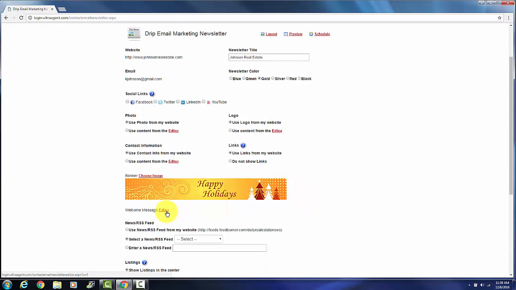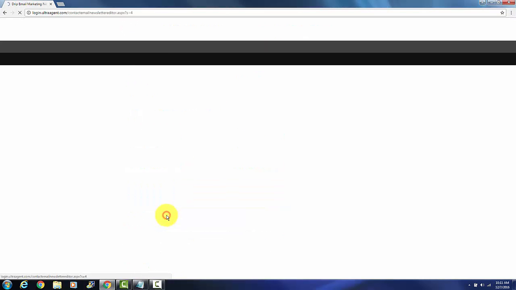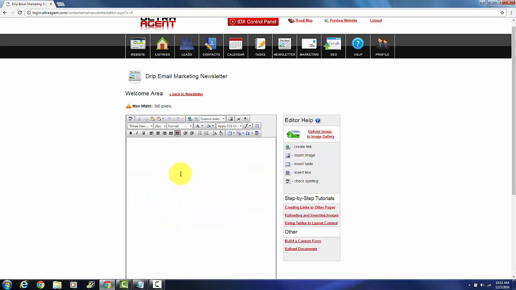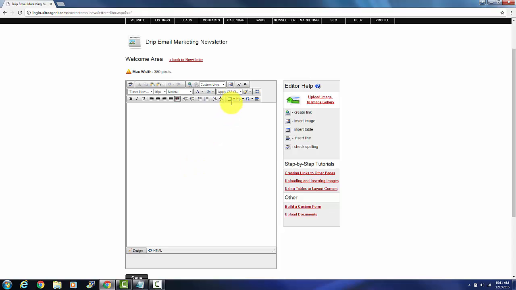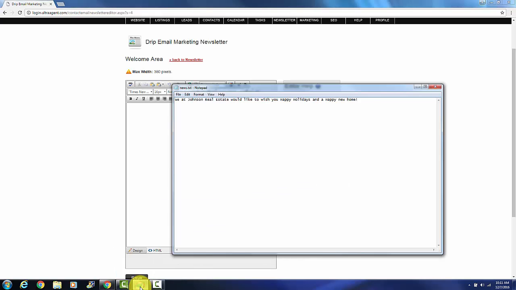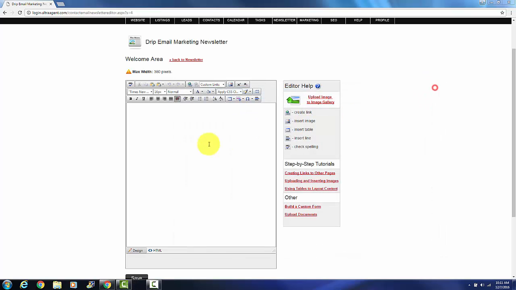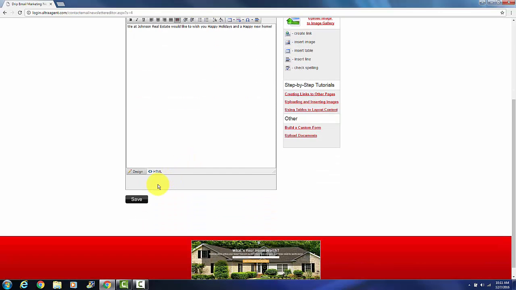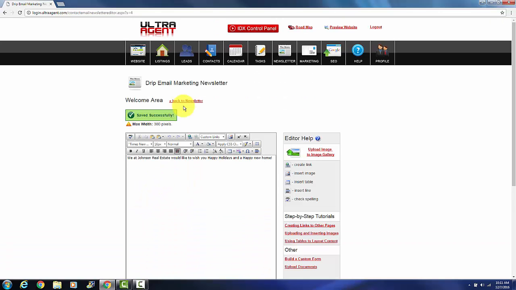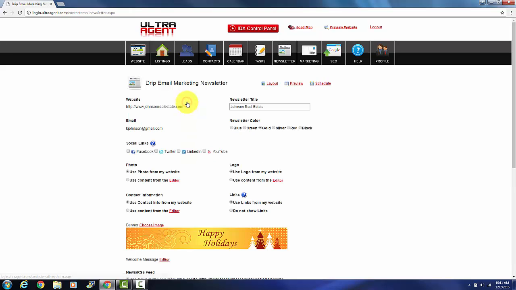Now let's do a welcome message. Here you can write anything you'd like or insert a picture using the Image Manager. I already have something written, so I'm just going to highlight it, right click, copy, and paste it right into here. And then you can click Save and go back to newsletter.